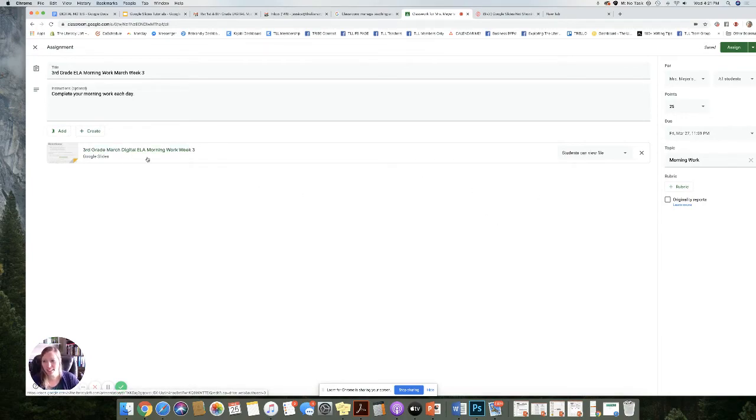My next really important step is to be sure that if they can only view the file, they're not going to be able to edit it. And it's really important that they're able to edit it, because they can't do it if they can only view it. So you want to change this to not students can edit file, because then they're all editing one, but you want to make a copy for each student. So you're going to make a copy for each student. That's really important. So then each student will have their own copy of the morning work, and it will also put their name on it, which is amazing.